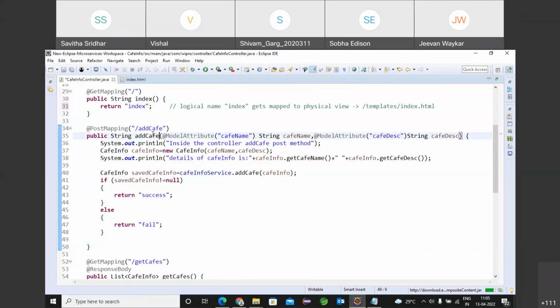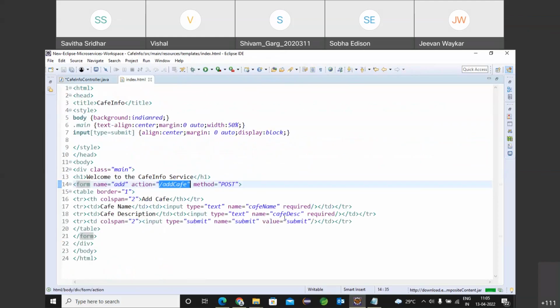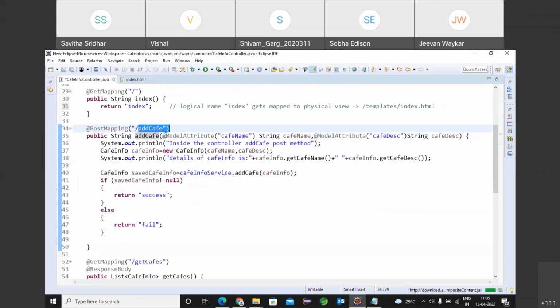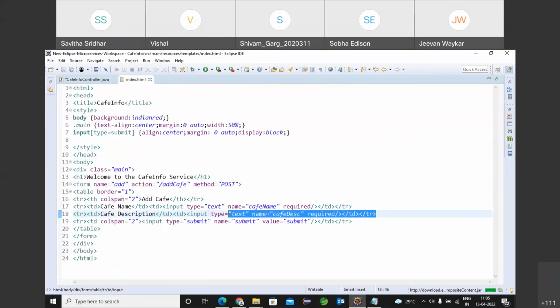This add cafe method will be called when a post request is made on add cafe. So in the form, what all would you have sent? You would have sent cafe name and you would have sent the cafe description, so that we will be able to access it by using model attribute. By using @ModelAttribute, I'm accessing the model attribute called cafe name. Cafe name is this, right? Whatever name you have given here.